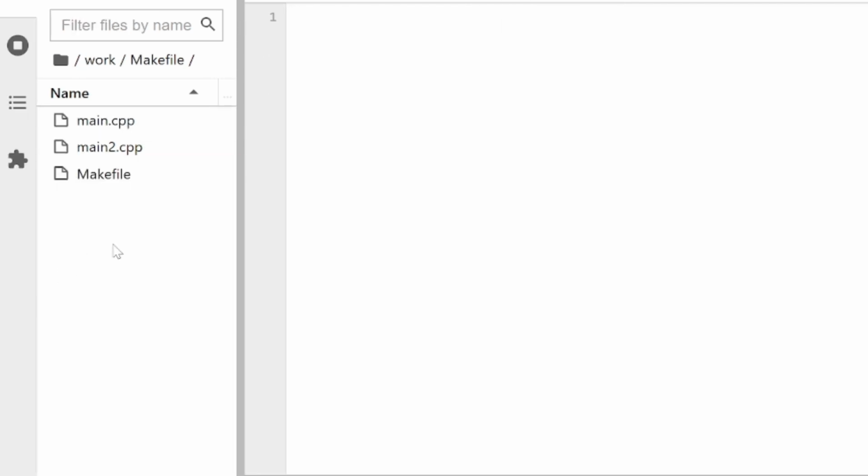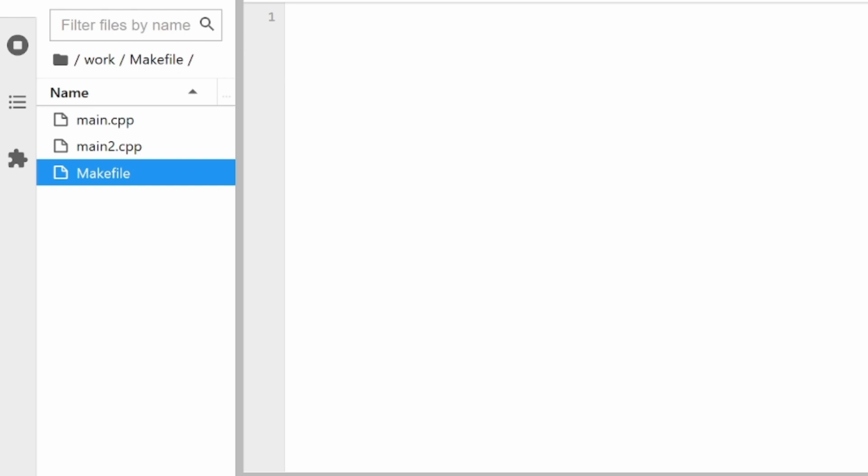Something important to note when making your makefile is to make sure you name your makefile as Makefile with a capital M. Alright, so the first thing that we want to do is set CXX as the variable for the C++ compiler. So it is set to g++, which is the GNU C++ compiler.